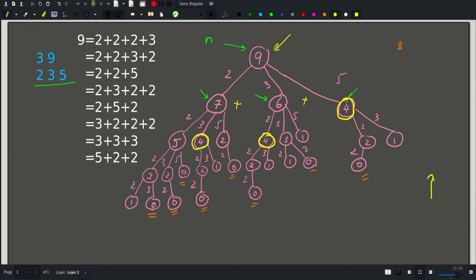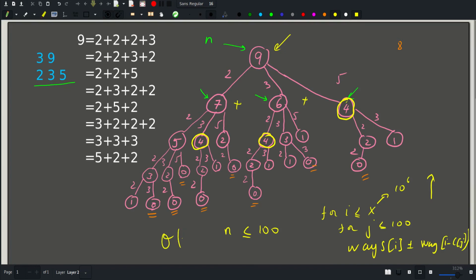Since the number of coins n is small, only up to 100, we can have 2 nested for loops. For i less than or equal to x, and x is only up to 1,000,000, for j less than or equal to 100, we would increase the number of ways for i by ways of i minus coin j, for a total complexity of O of n times x, which is of order 10 to the 8th, and this is within our threshold. So let's go ahead and check out our code.